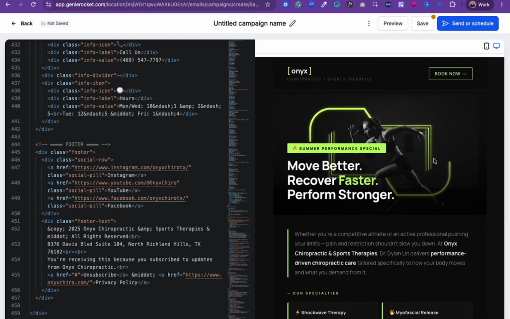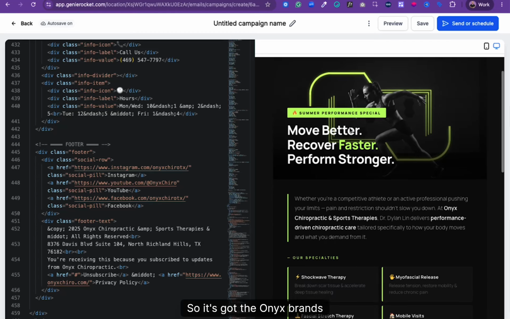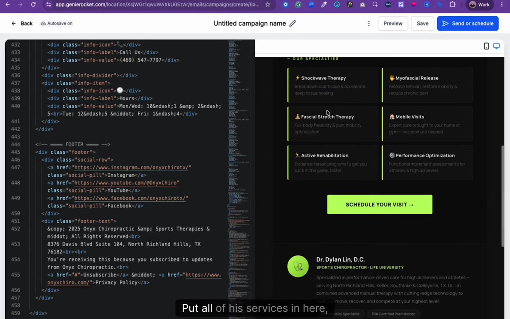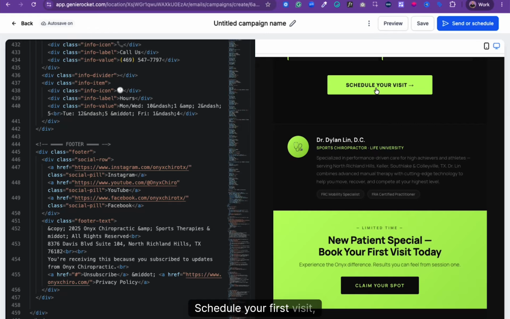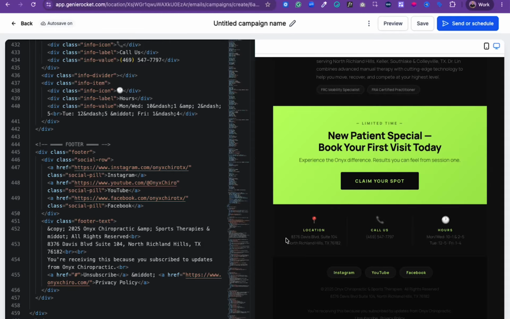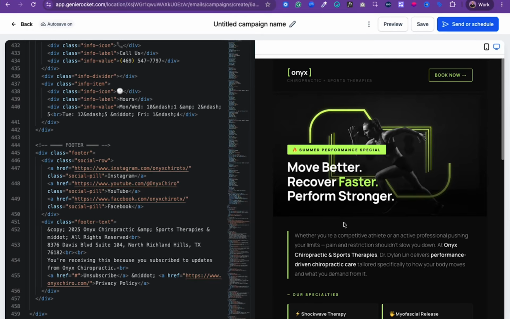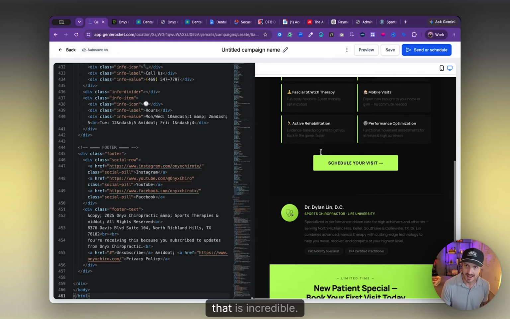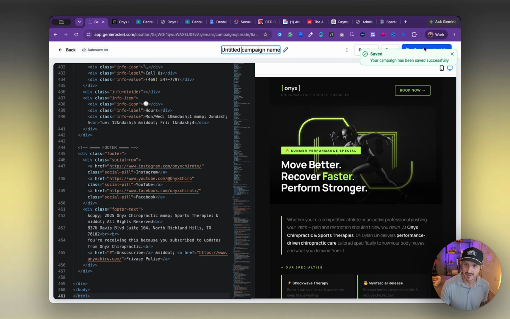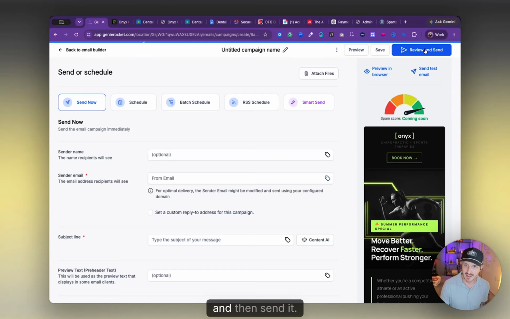Paste in the code and boom, look at that. Over here on the right is what that created. It's got the Onyx Brands Summer Performance Special, put all of his services in here, schedule your first visit call to action, about the doctor, new patient special, address, phone number, hours, all of his social media. Look at that. That is incredible. And then he can literally go in here, give it a name, save it, and then send it.